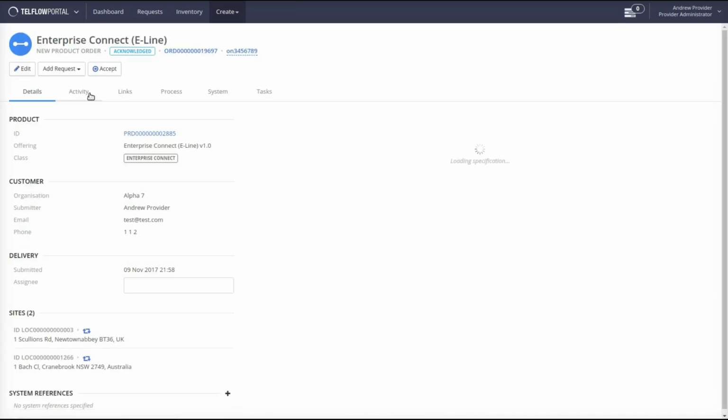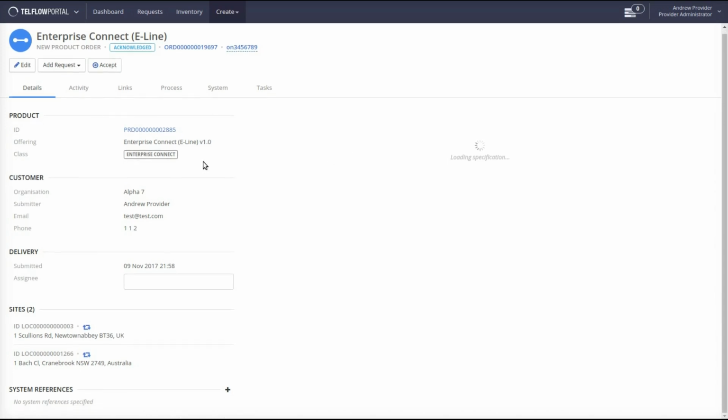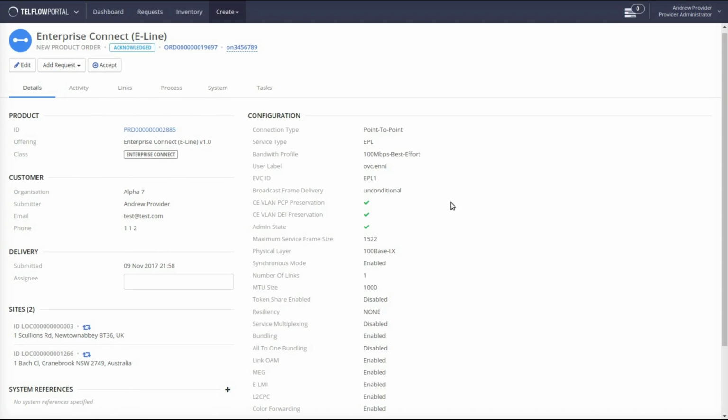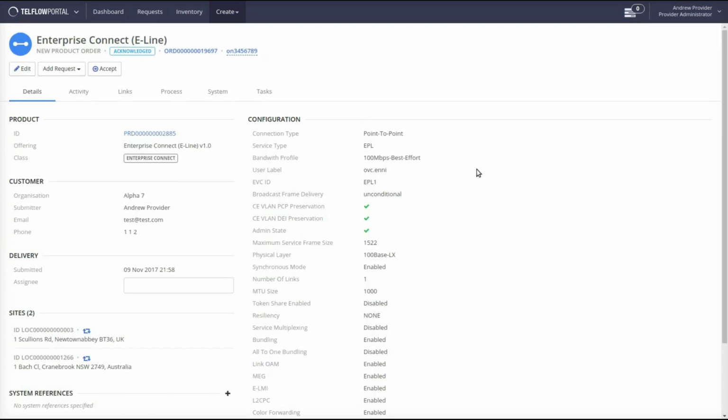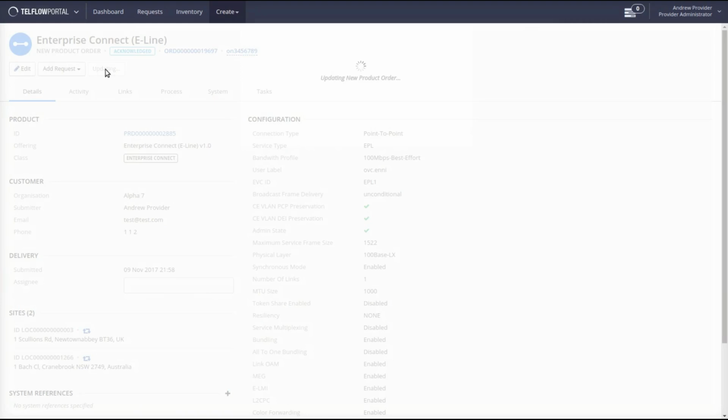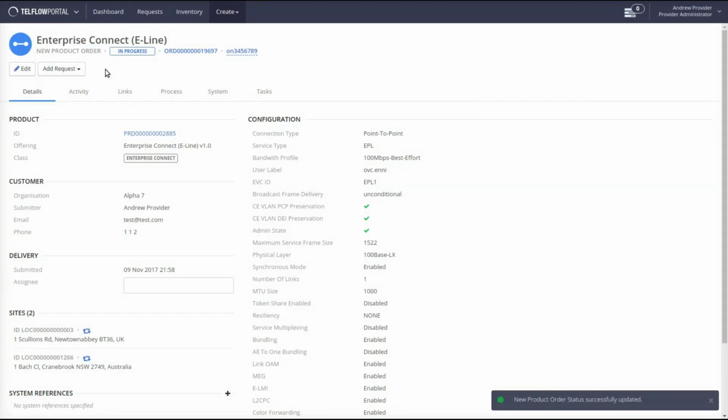Now I'm given a chance to double check my work. I can look at that I've selected the right customer, the correct configuration information, the correct addresses. If I find a mistake, I can edit it, but in this case it's all okay, so I'm going to accept it. And what accepting it has done is to initiate the order fulfillment process.